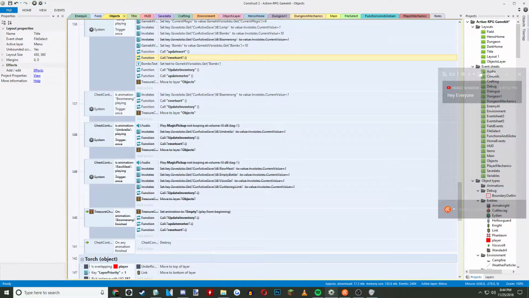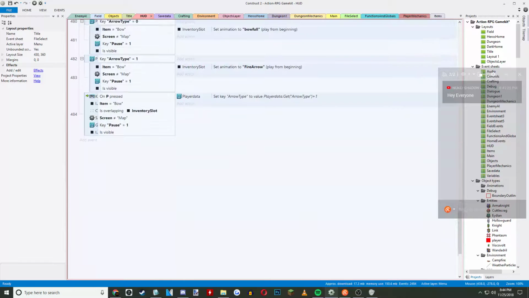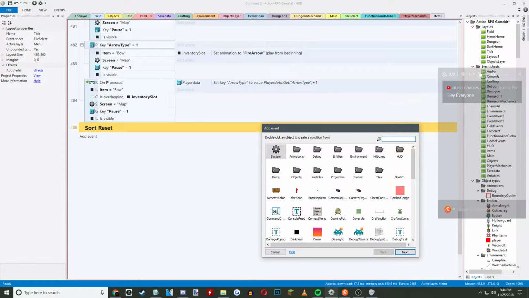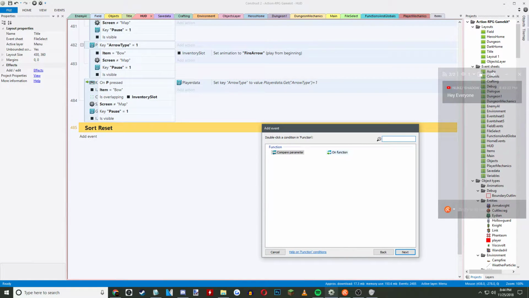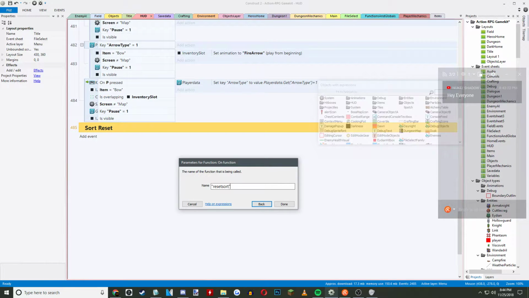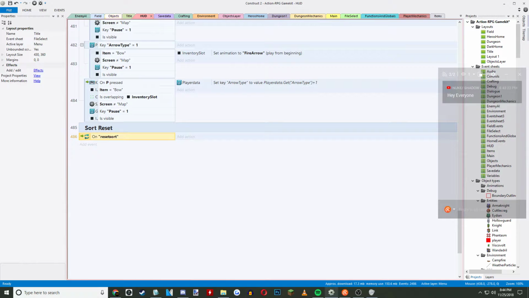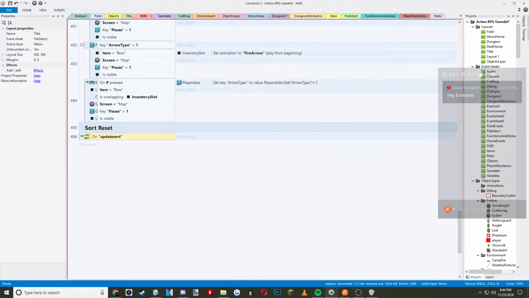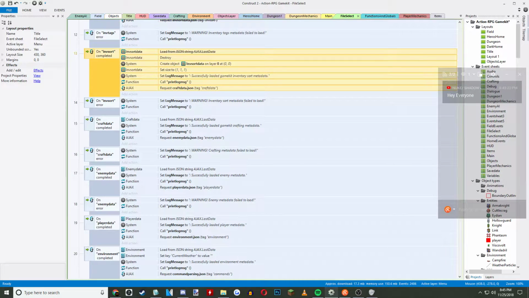So, where should we put it? In HUD. So we're going to create a new group. I'll organize this later. I just want to double check. On update sort, right. We're gonna take some of the events from here and copy it, paste it here.